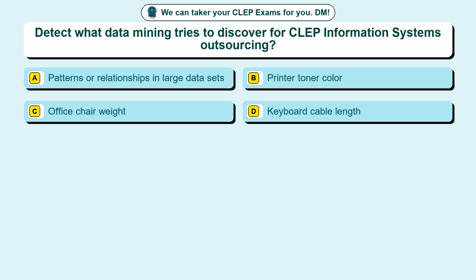Question 85. Detect what data mining tries to discover for CLEP Information Systems outsourcing. Option A. Patterns or relationships in large data sets. Option B. Printer toner color. Option C. Office chair weight. Option D. Keyboard cable length.